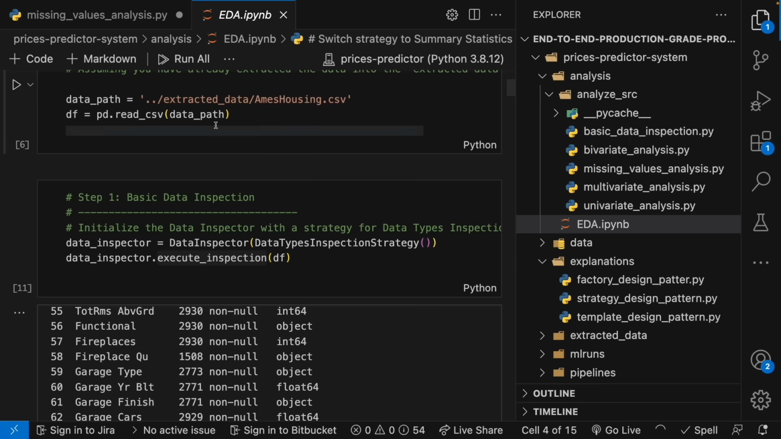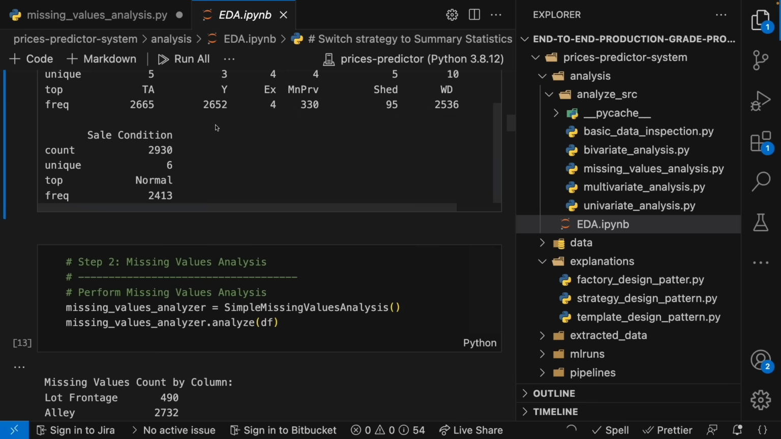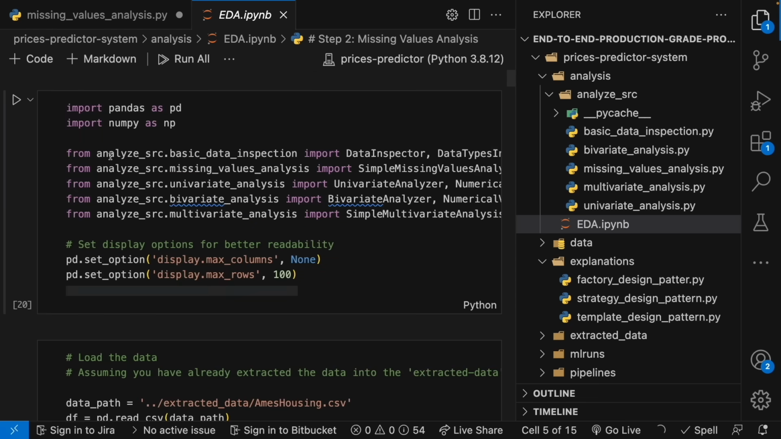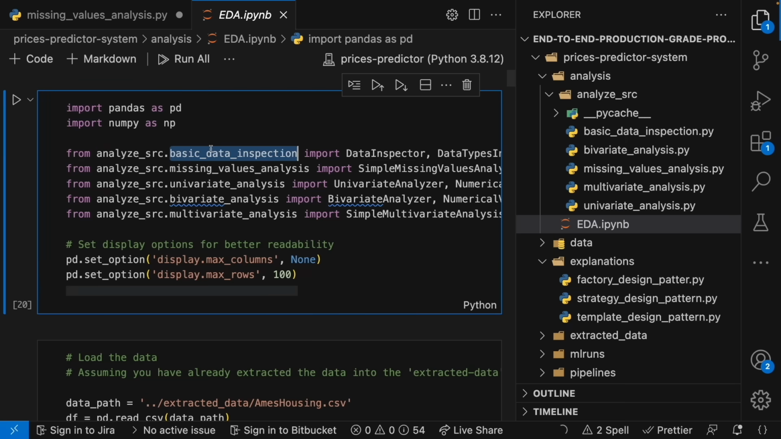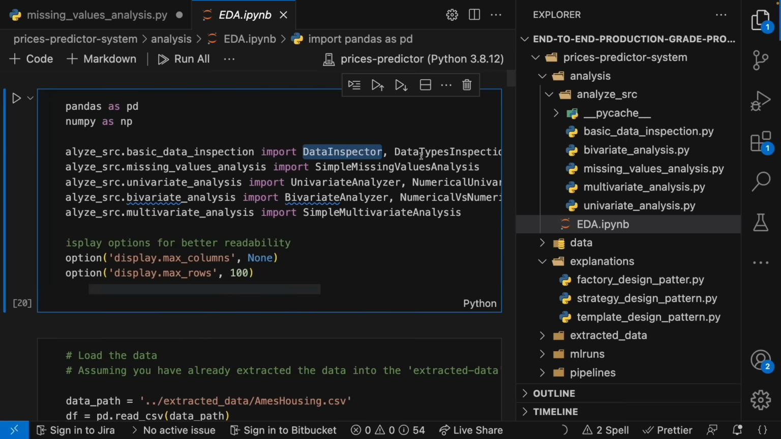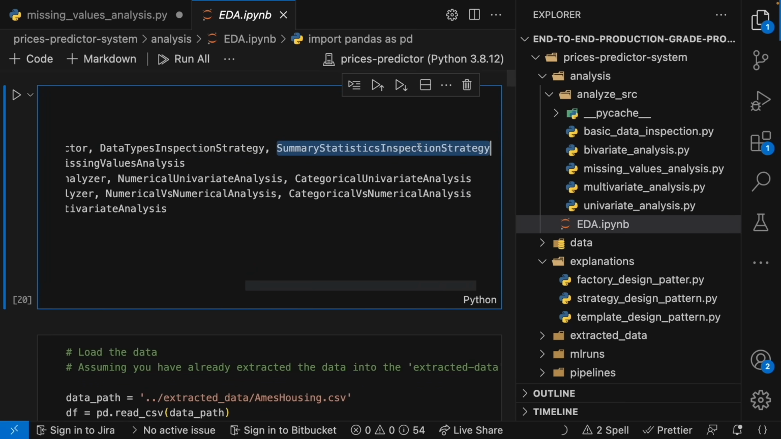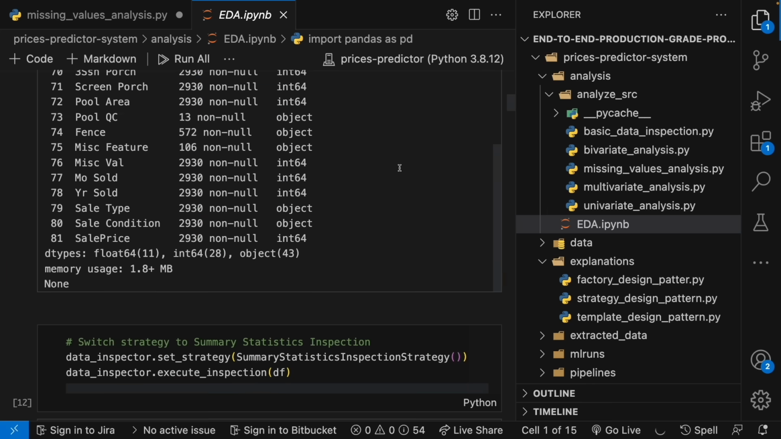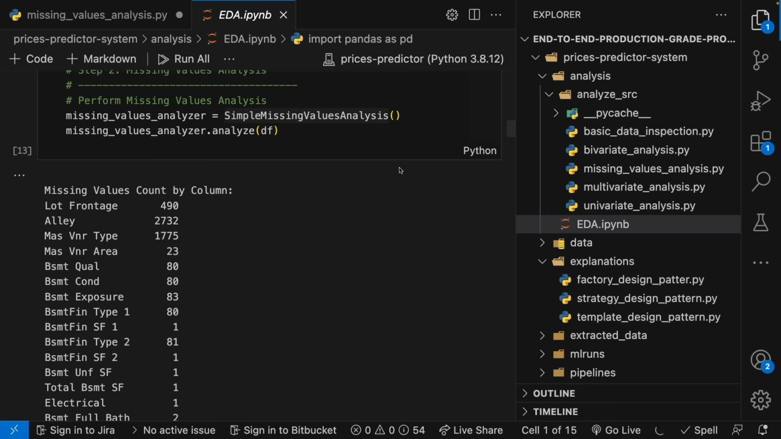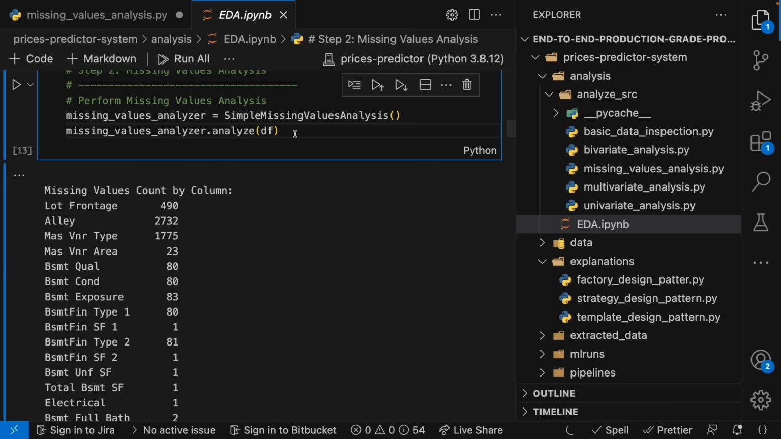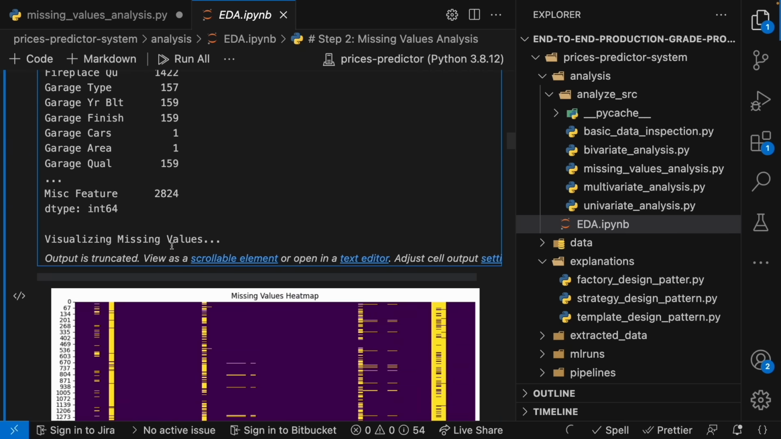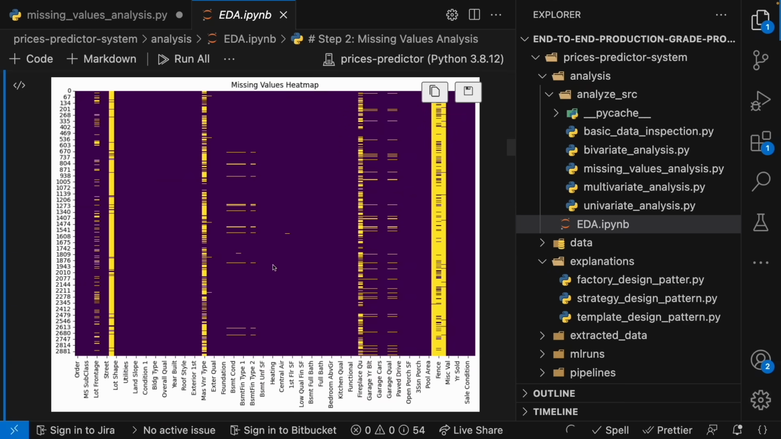So I want you to go ahead and see it. Now I'm going to do simple missing value analysis. Over here we are also importing it. From analyze source, basic data inspection, we are importing the data inspector class, data type inspection, summary statistics. From missing value analysis, we are importing simple missing value analysis. We import that, call analyze, and it gives this particular column because we print it out to identify those, and then it gives this heat map too.